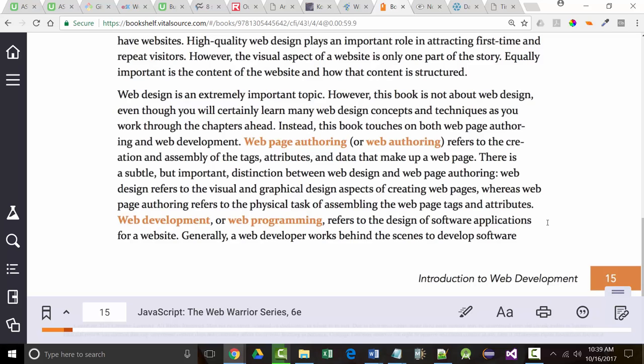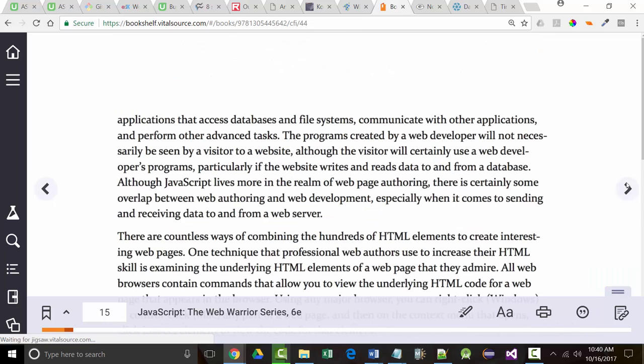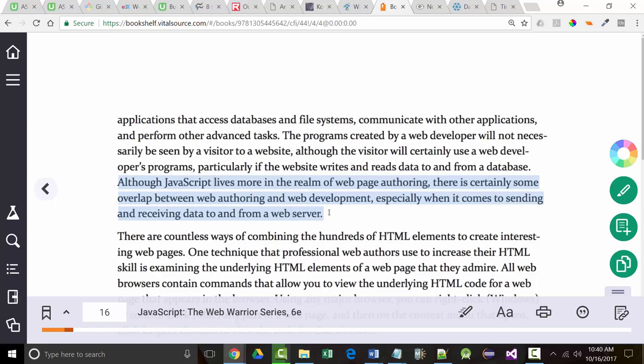This book touches on web page authoring and web page development. Authoring, as it says there, refers to the creation and assembly of the tags, attributes, and data that make up a page. That's pretty much what we've been doing thus far in this class with the HTML and the CSS. Now we're moving more toward the web development and web programming side, where we are adding code to provide interactivity for our website. And as the author says near the top of page 16, although JavaScript lives more in the realm of web page authoring, there is some overlap between authoring and development.